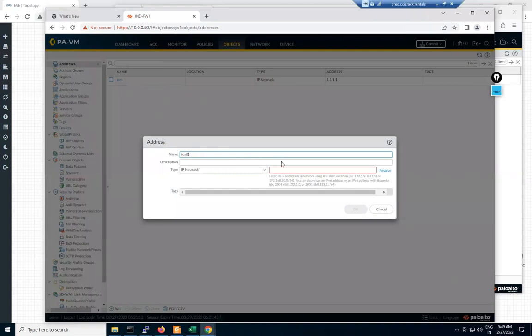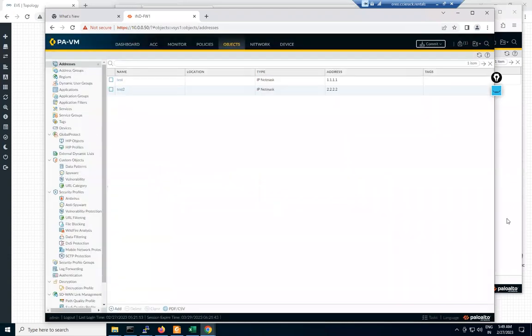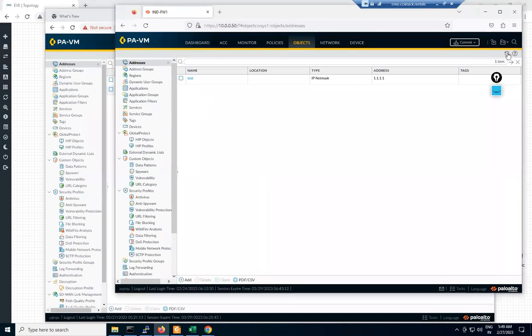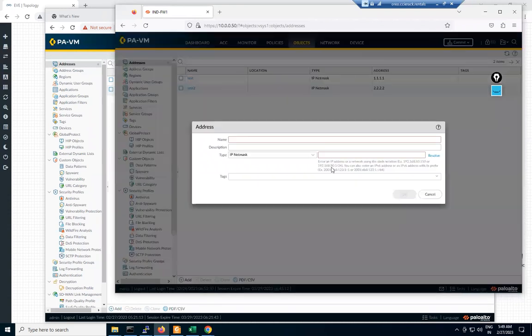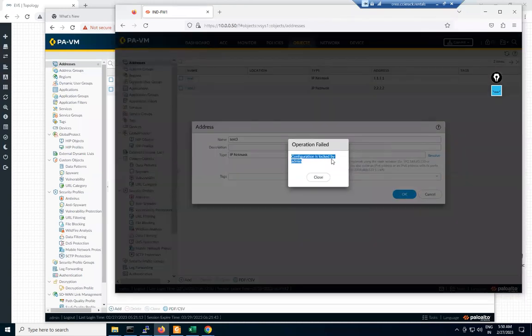Test 2, 2.2.2.2. The admin user is able to configure the user configuration. Now let's see here. Let's refresh this and try to configure. Test 3, 3.3.3.3. Okay, let's click OK. See, the configuration is locked by admin, right? So that means right now only the admin user is doing configuration here.